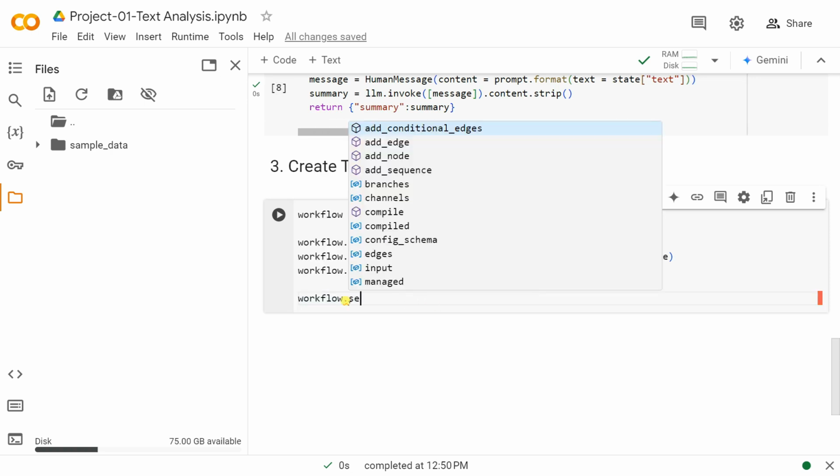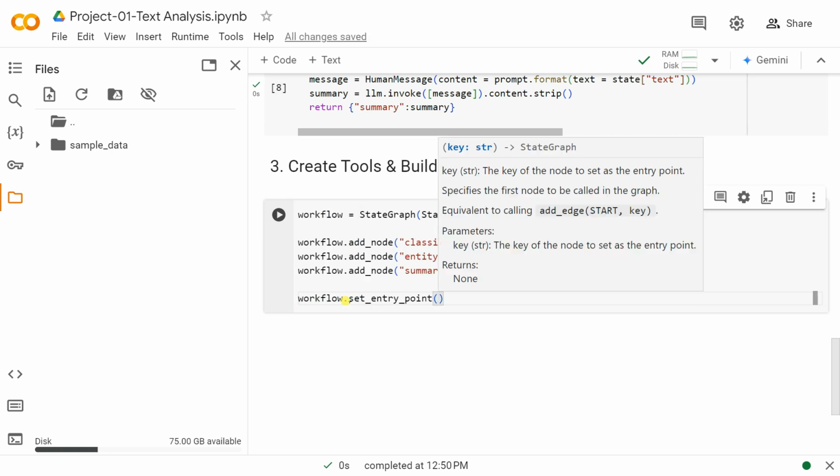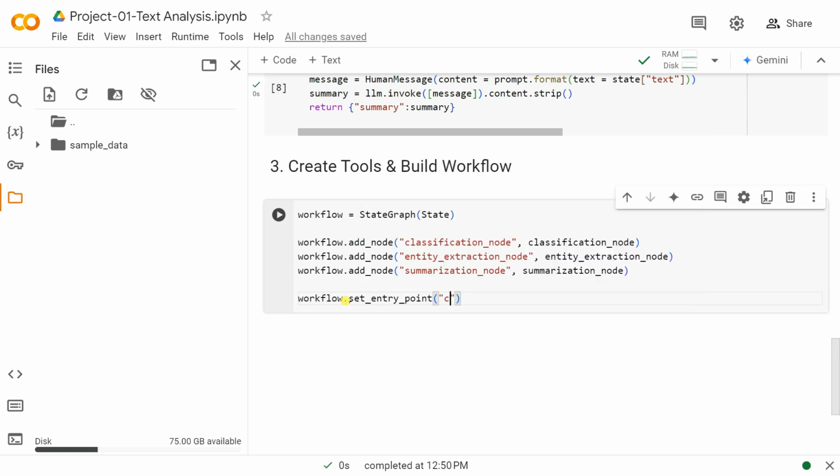We can first, let's say, set entry. Not conditional entry, set entry point, because this is not a conditional edge. This is a single workflow. So we need to pass the classification node here, because this is our start node in the graph. We have the start node, and it needs to go directly to this classification node. That's why it's an entry node.